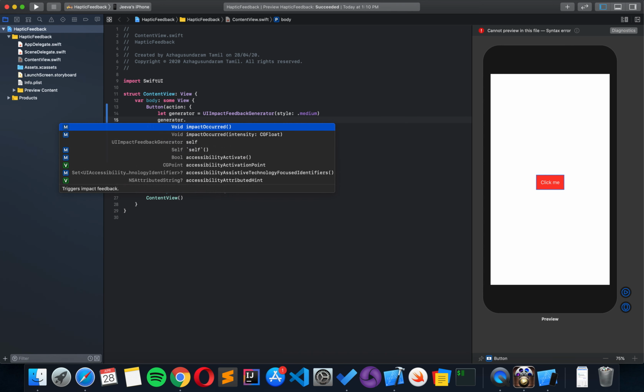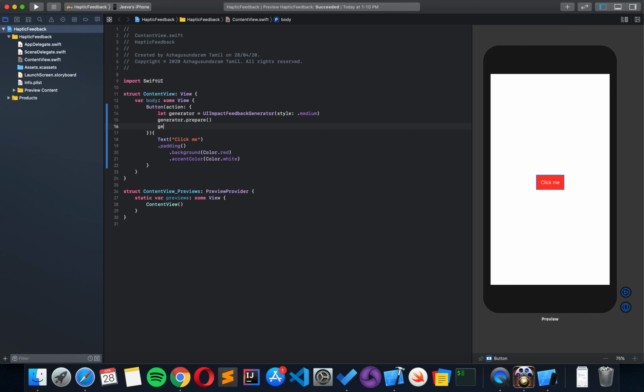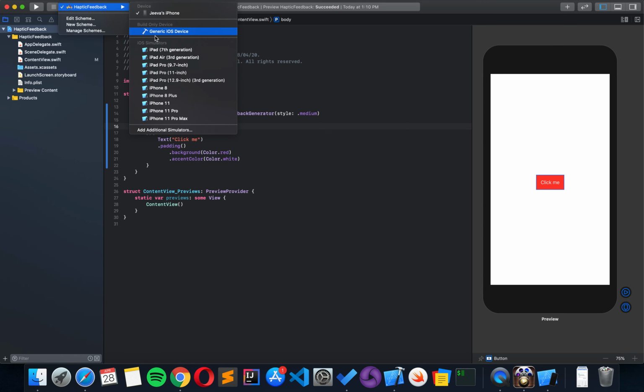Then generator dot prepare, and then generator dot impactOccurred. That's it. Now you can run it.